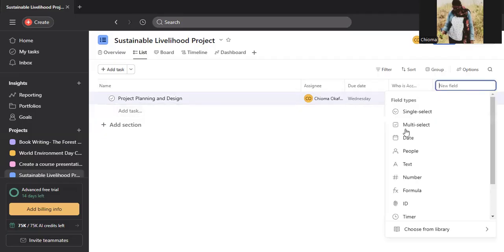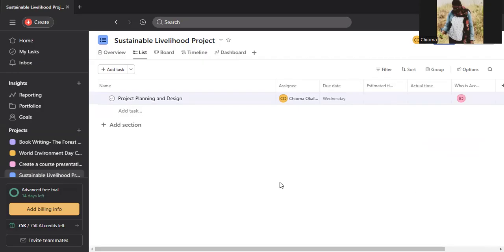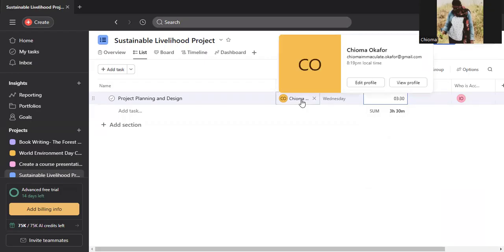So you can add more fields as you want. You want to add time tracking. Let's see how it works. So you write the estimated time for us to do project planning and design. We could say 3 hours, 30 minutes. So this is the estimated time you are calculating that project planning and design will be done by Chioma.